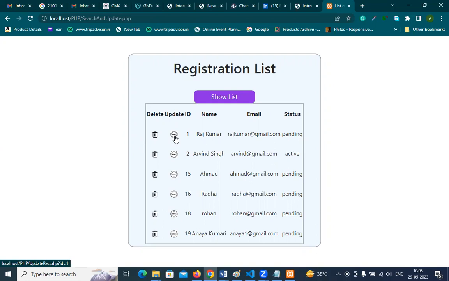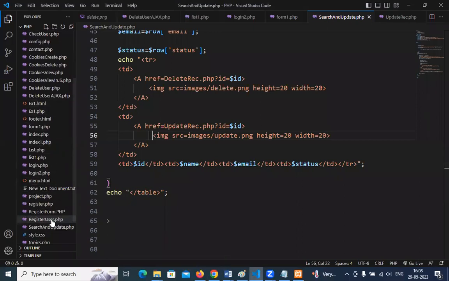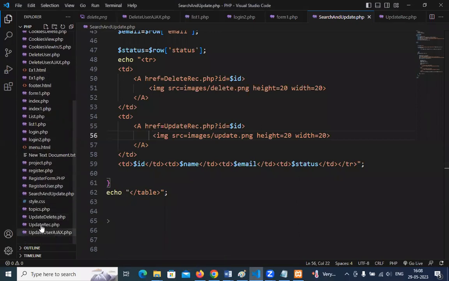So what we have to do in update rec.php? In update rec.php, we'll take out this name, email, and status, and we'll ask the user if he wants to change the name or email, and then click the update button. And when he clicks the update button, it will be changed. So we'll now concentrate on update rec.php. We'll have to create update rec.php. Let me see if we have that update rec.php. Okay.